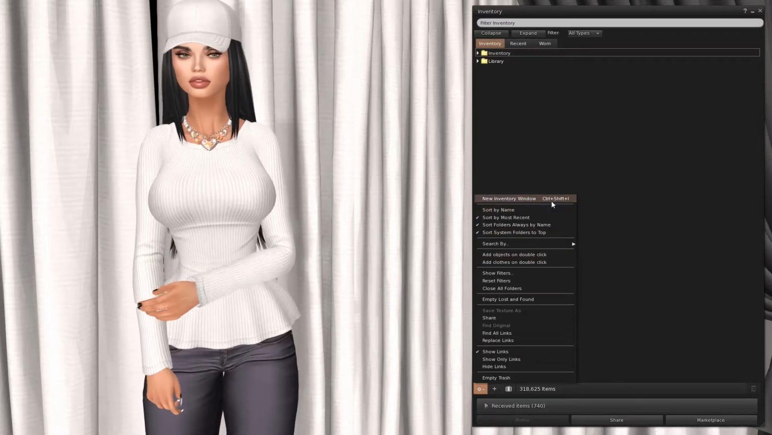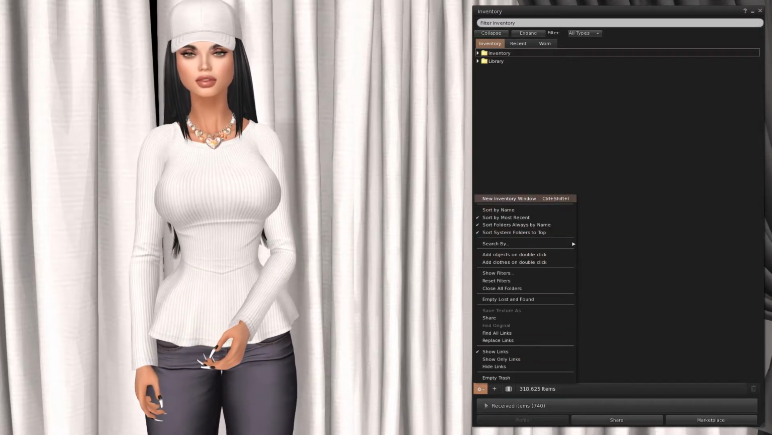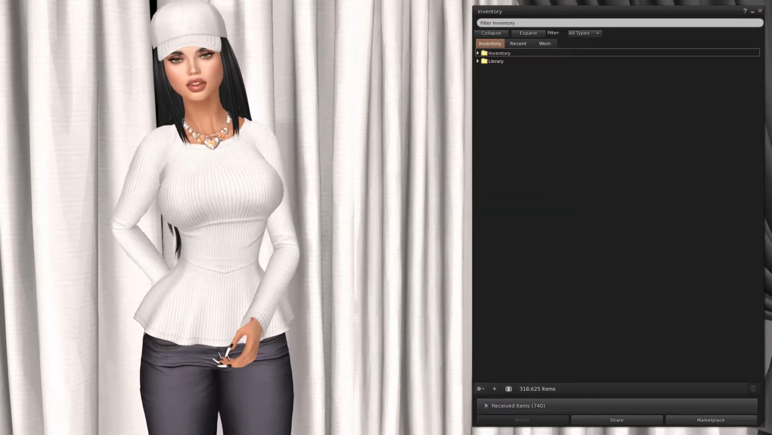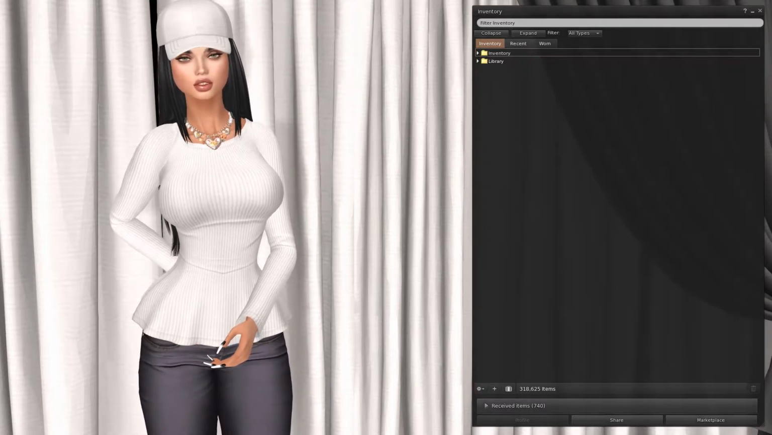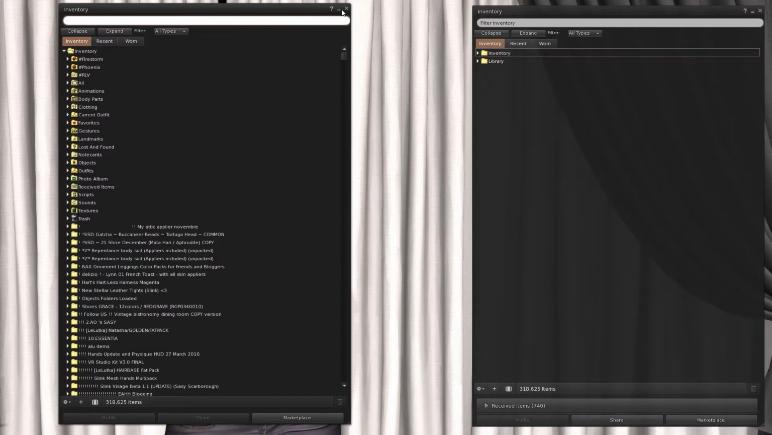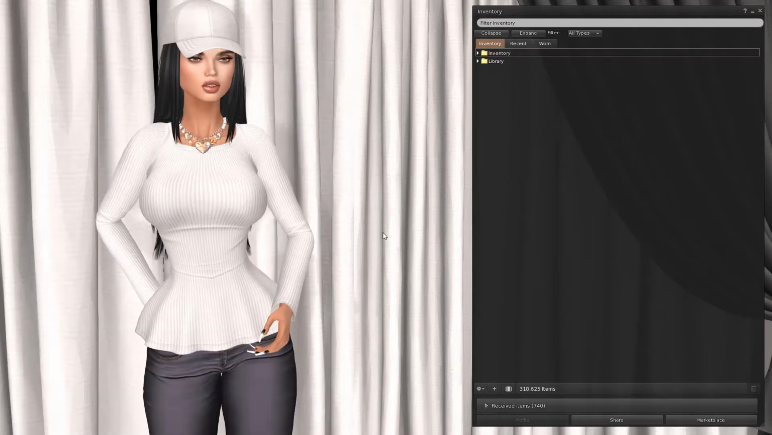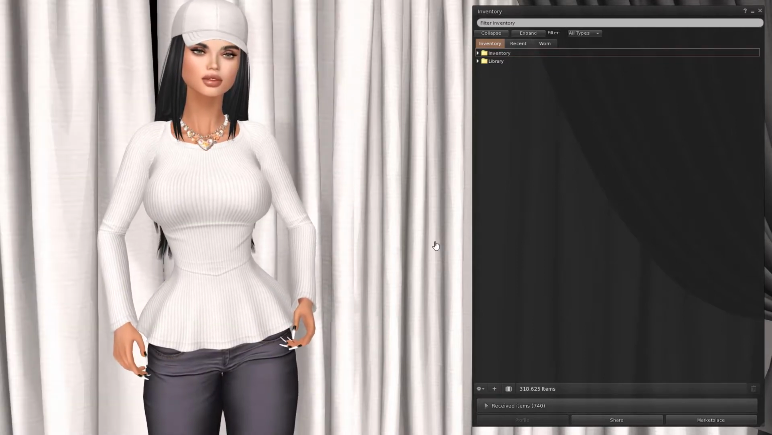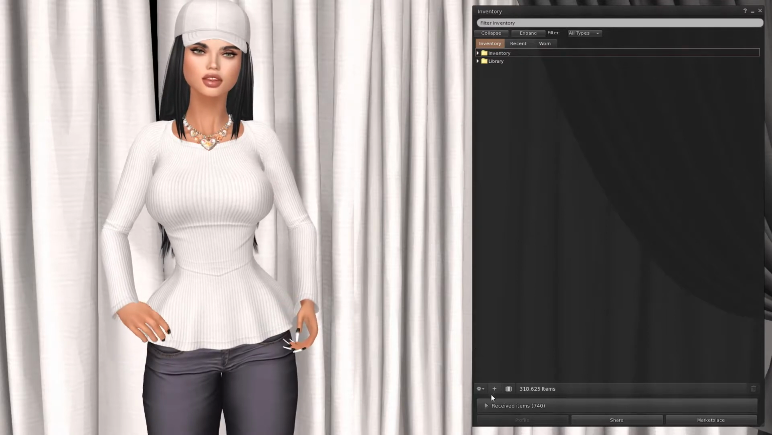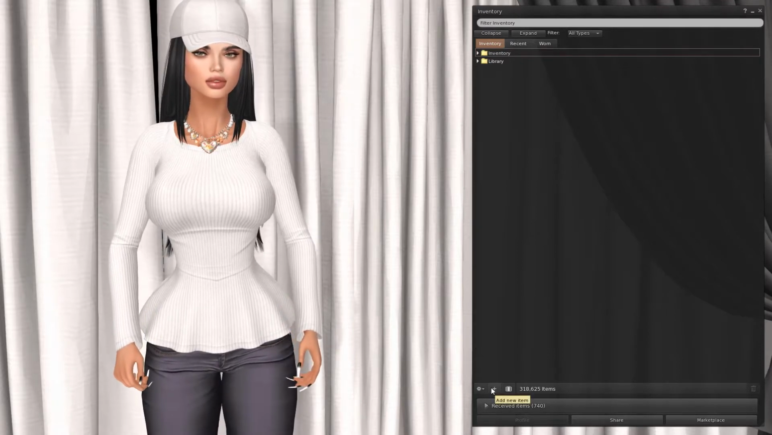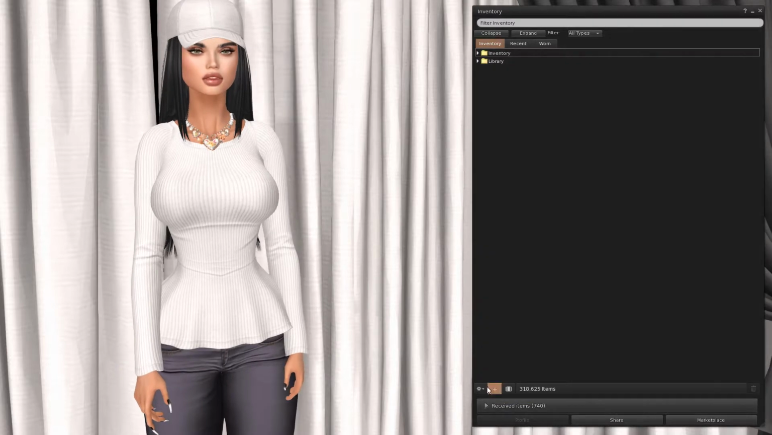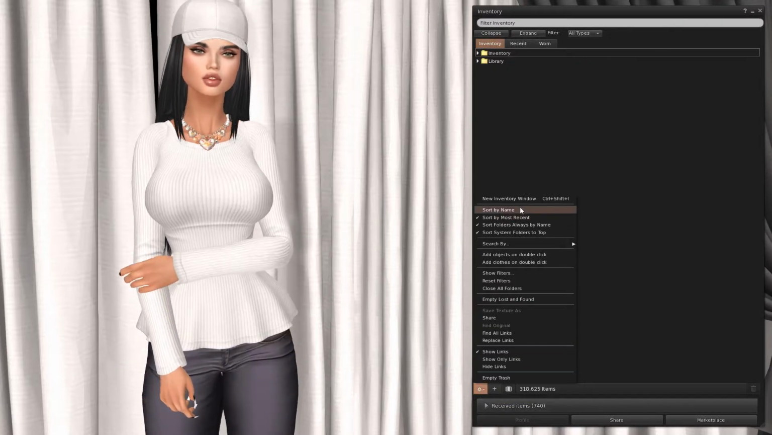A new inventory window is Control Shift I. Now, when you do that, if you have an inventory like mine, it will lock it up. So I sort of opened one earlier because I would have just frozen for a few seconds, or minutes, or hours, or whatever. So you can also see that there are quite a lot of functions here as well.